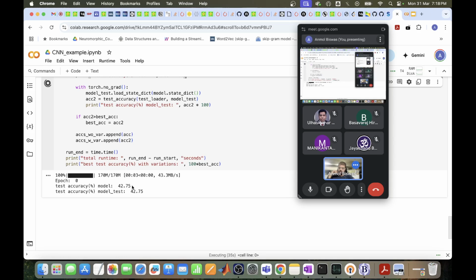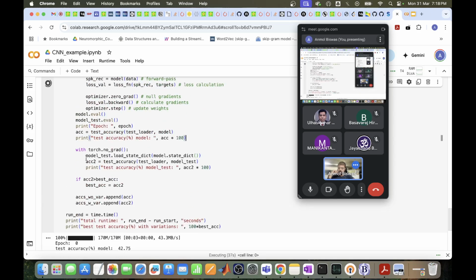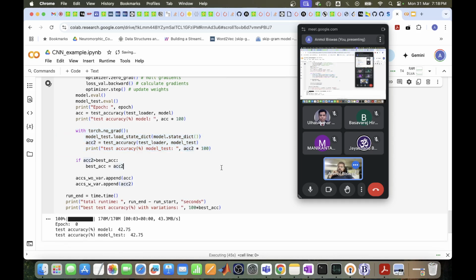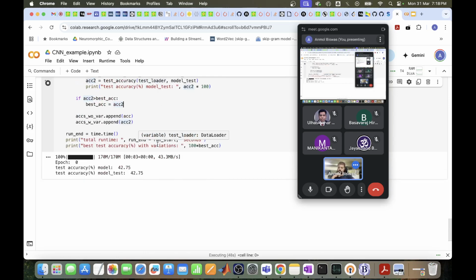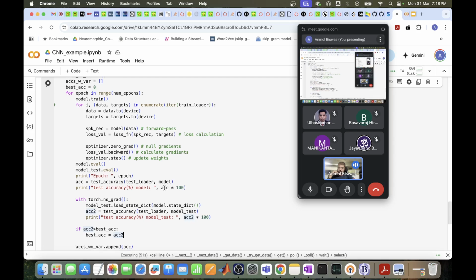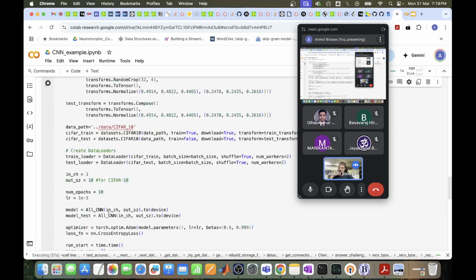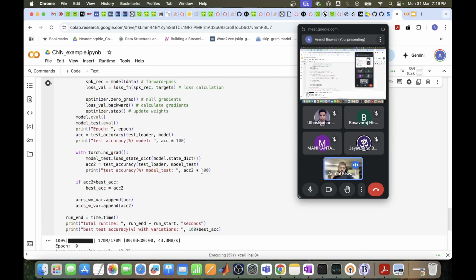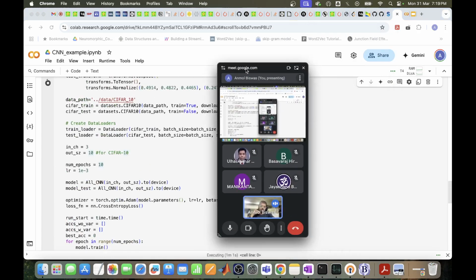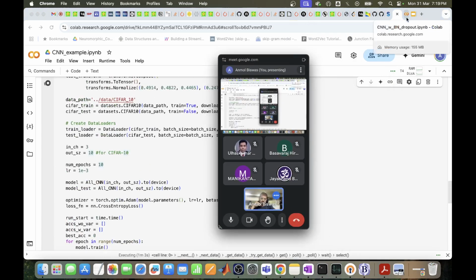Yeah, this is happening twice because we are running it twice. Essentially it's the same hardware. So this is going to run for 10 epochs. I've set the number of epochs to 10, and we get some output. Meanwhile, let's see the modification.